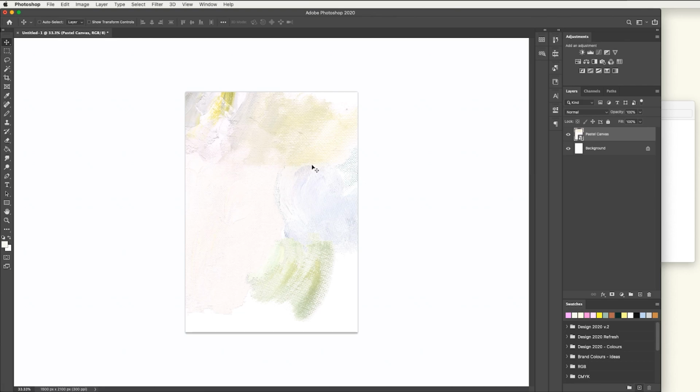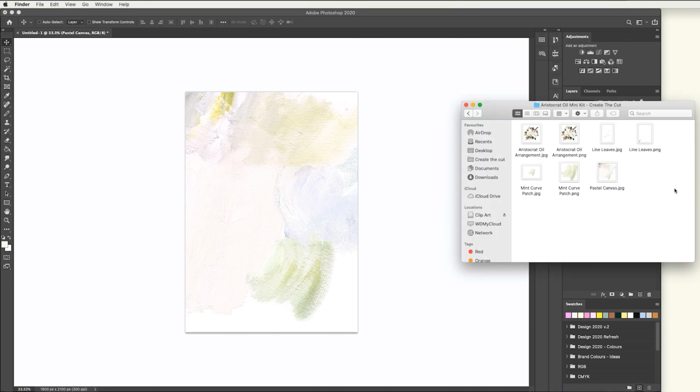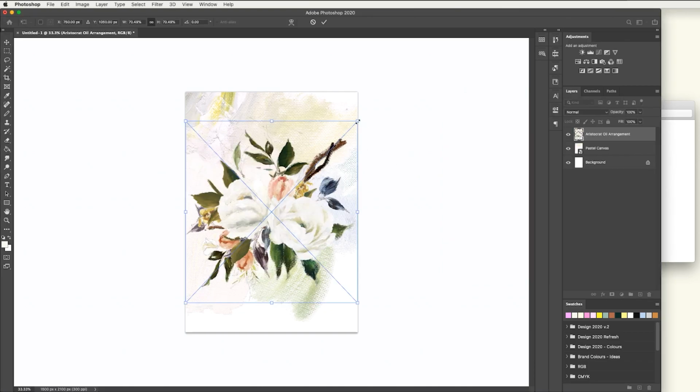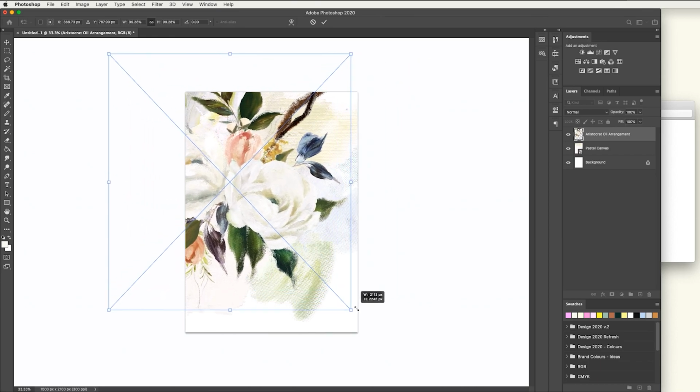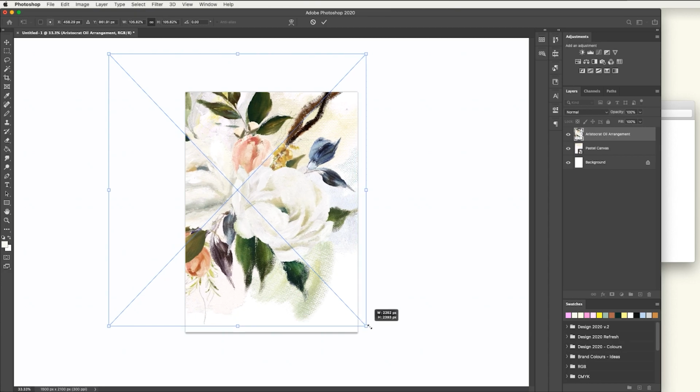Okay, the other way of adding artwork is by locating your folder and simply just dragging and dropping the design element that you want to use into your canvas. We're using the PNG files because they have a transparent background to them, and they can pretty much be used anywhere.